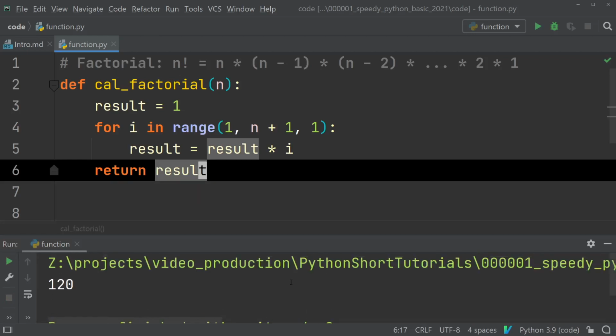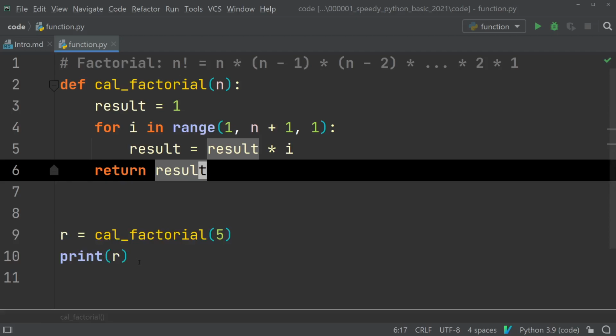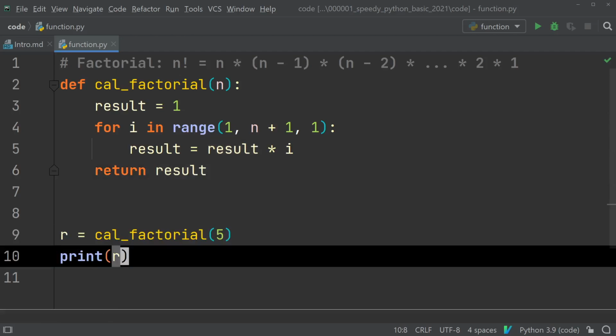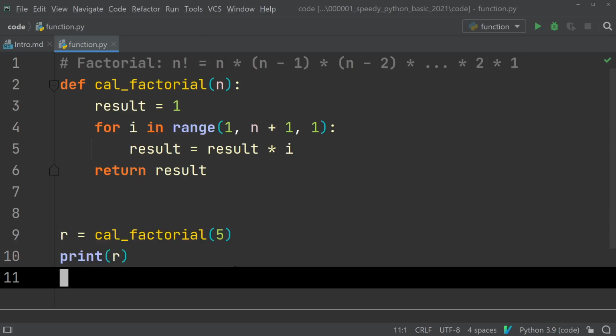Alright, now it's been run and we see there is a number printed out on the standard output, which is 120. And that's exactly the result of the factorial of the number 5. So that's how you define a function in Python and how you call a function in Python.